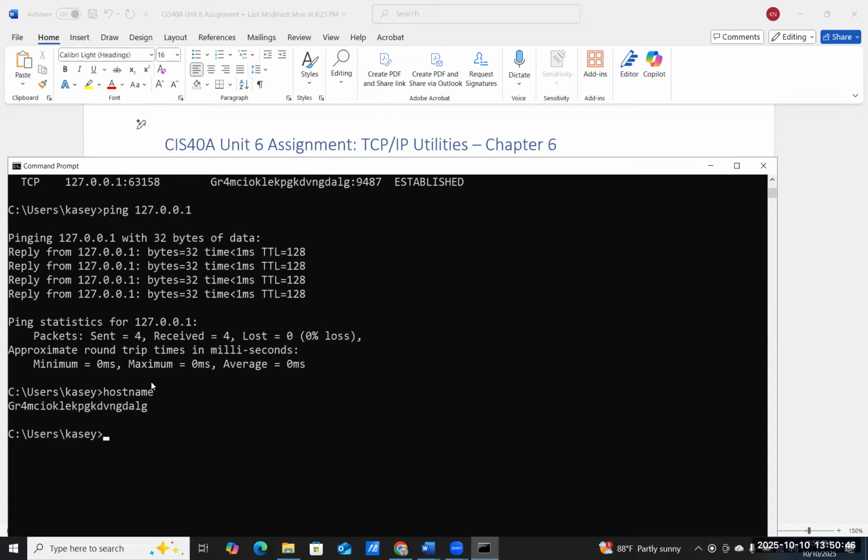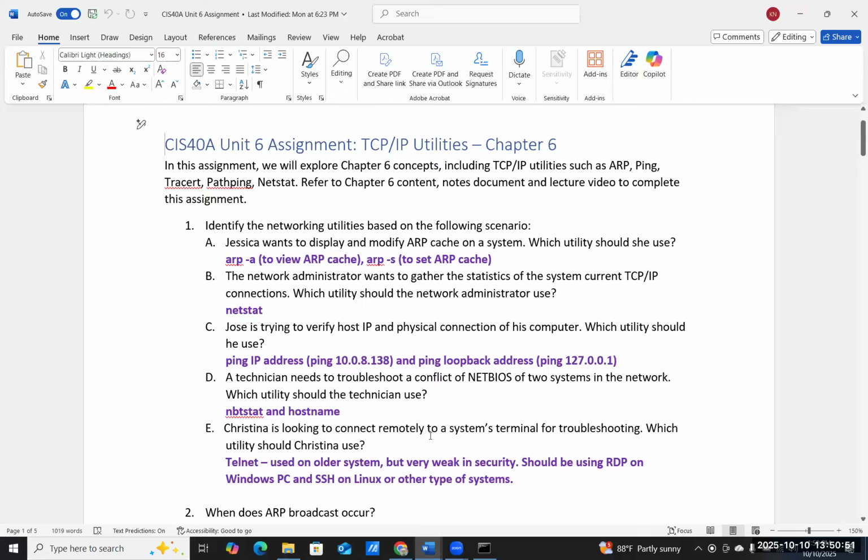So who knows how to rename your system on Windows? Anybody know?